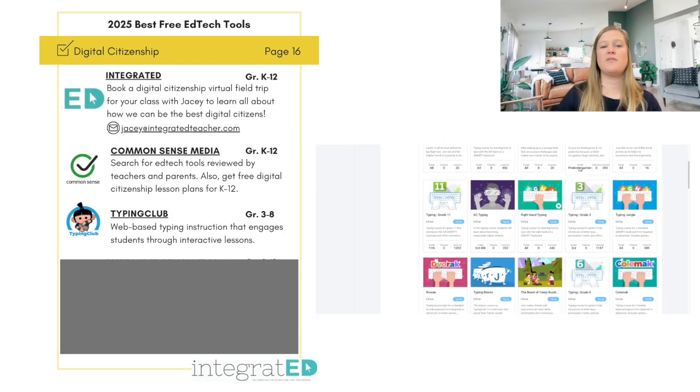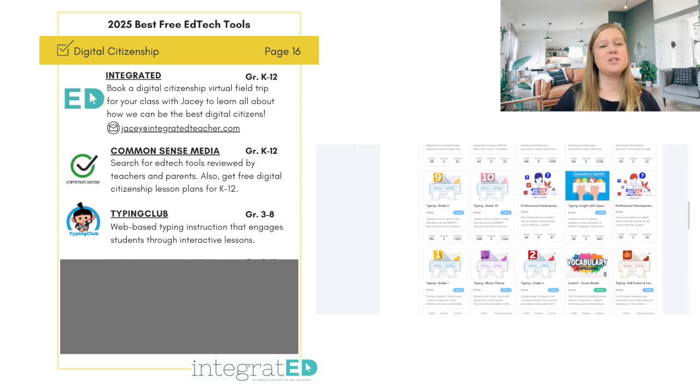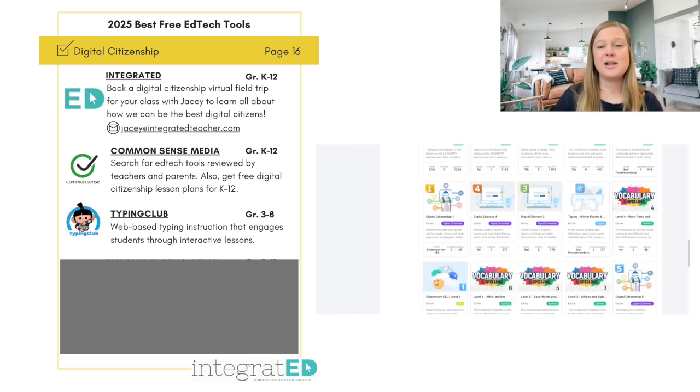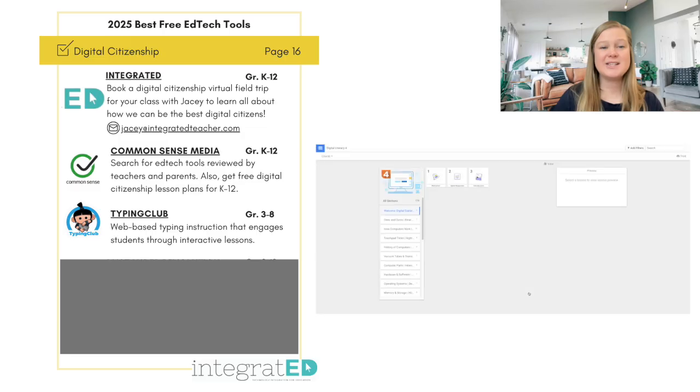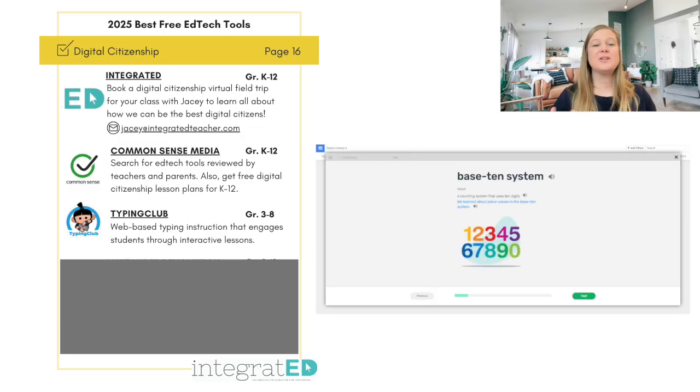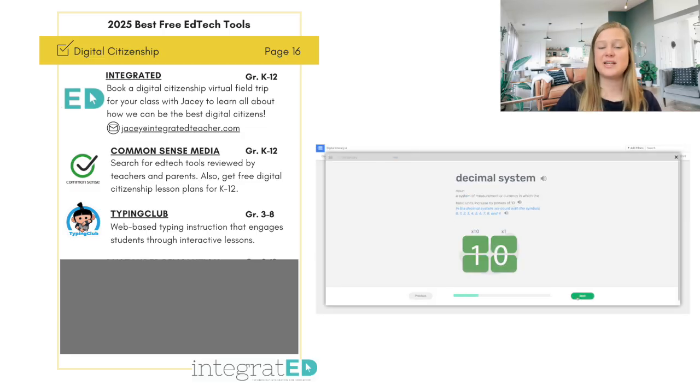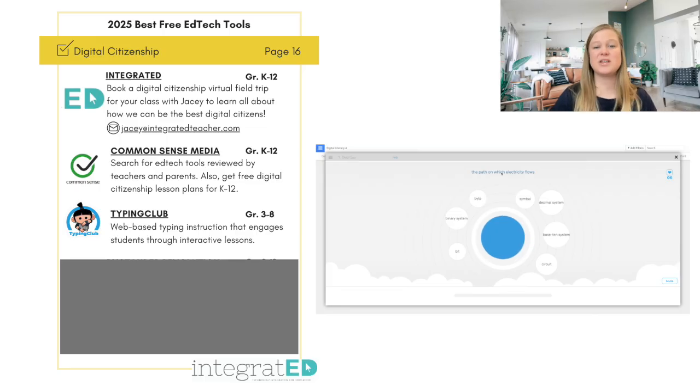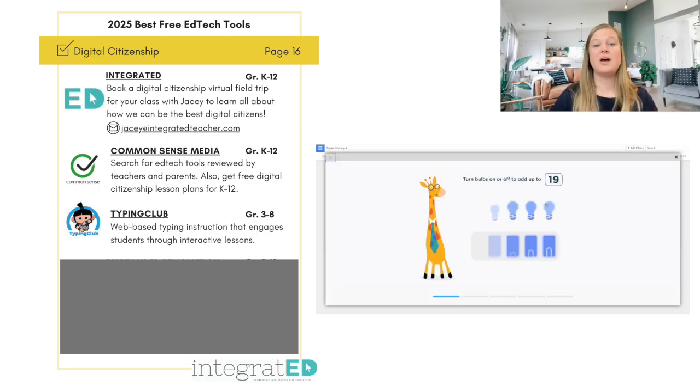If you're looking for more of a hands-on approach where the students are on the computers, you can try Typing Club. It has interactive lessons. Students can practice their typing, but they also get digital literacy lessons and digital citizenship skills, and that builds their essential skills for working on the computer. It's just a great option for an ongoing learning path covering multiple digital skills and digital citizenship concepts all in one platform.